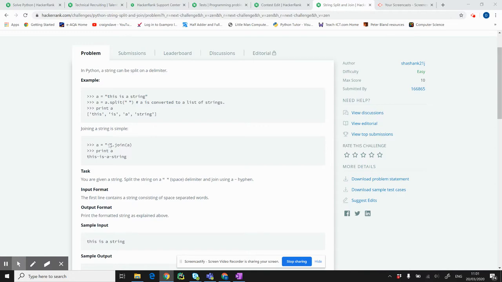And then we're going to join those, so we can take a list, any list, and we can join them together to create a new string, and we basically join them together using this hyphen as the joining. So we take the hyphen, which is a string, and we join the contents of this list in order to create this string here.